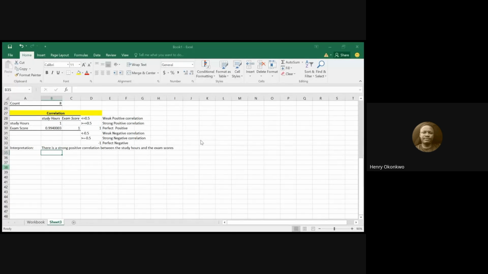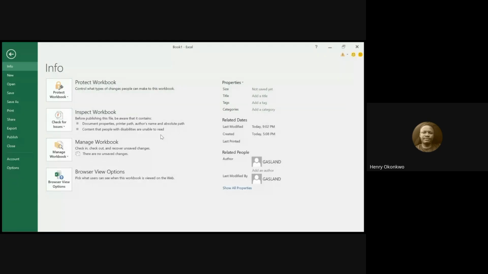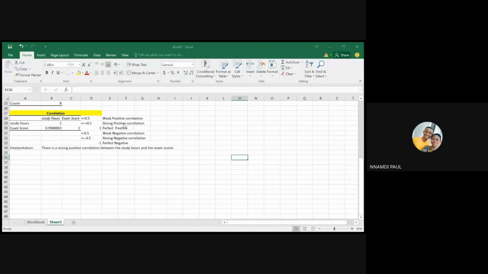Can we see that? Okay. Go to your normal Excel like this and go to your file. Click your file, where you see your info, new, open, save as. Go to option. When you click your option, you see this come out. Can you see that? So when you see that, you click your advanced.